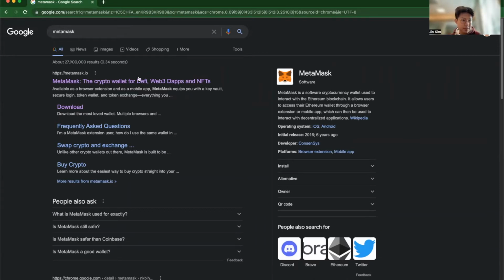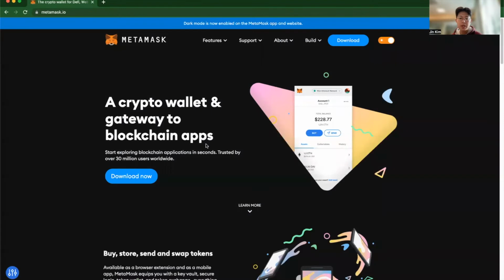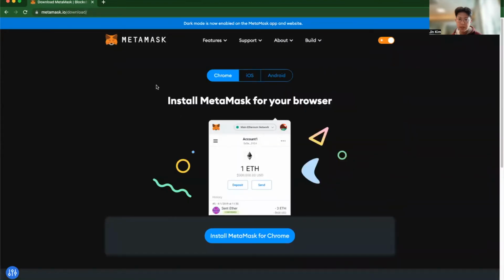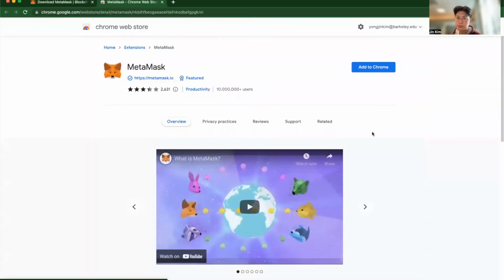So I've typed in Metamask. If you go into this site, you can see this button, download now, click it. And depending on what device you're using or OS, you can download it in a tailored manner. In our case, we're using Chrome. So click this one.